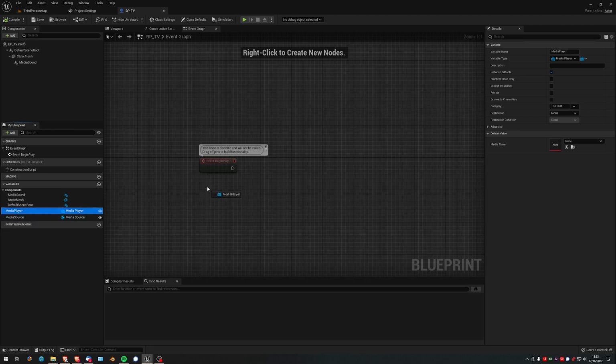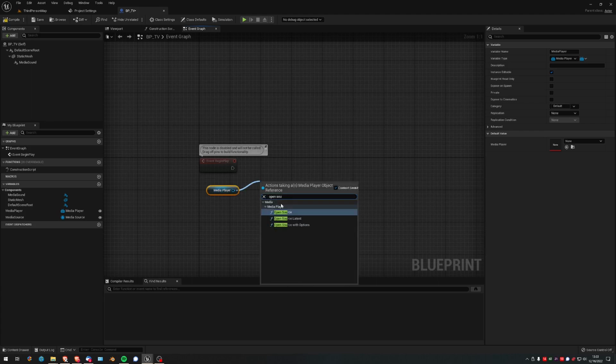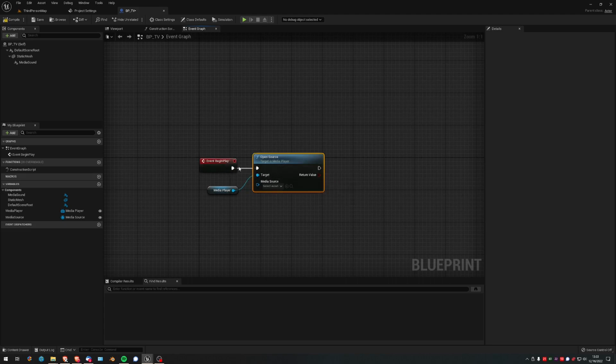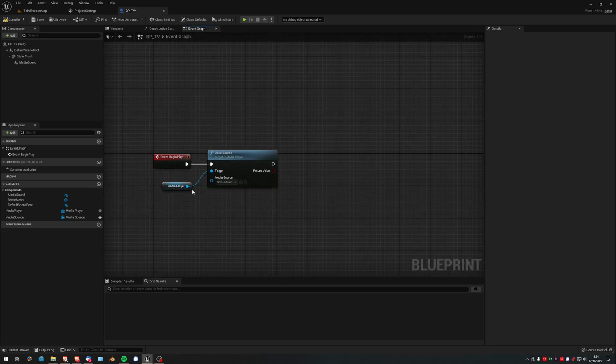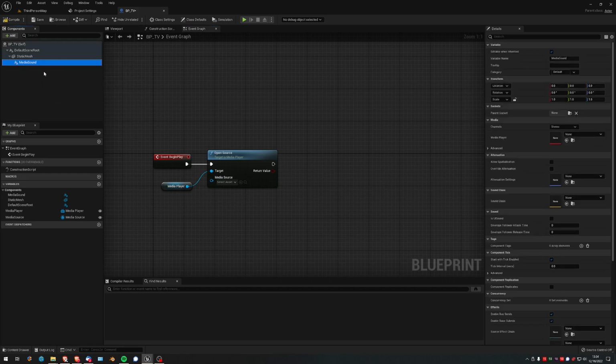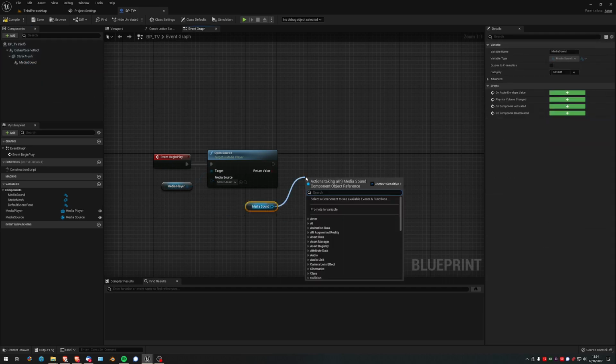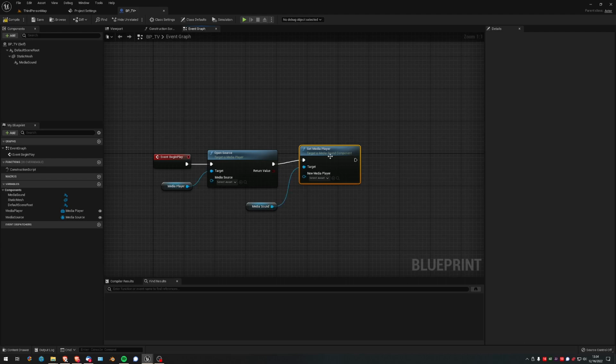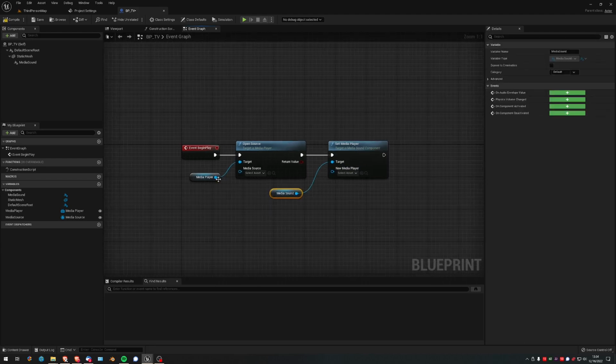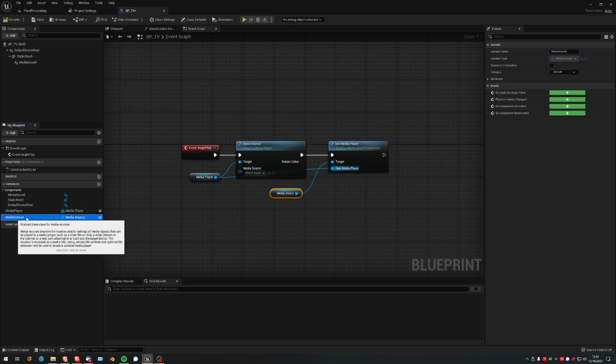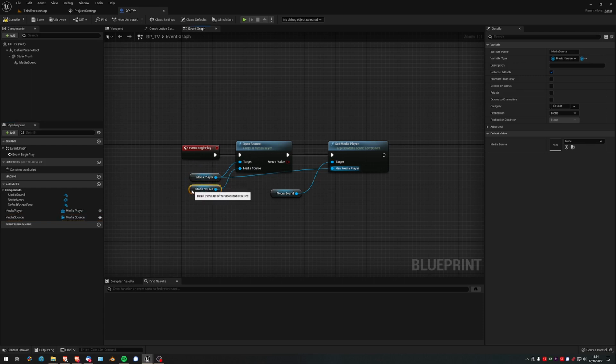I'm going to drag my media player, get that, and then open source. Plug that node right into the event begin play node. And then I'm going to drag in my media sound component and set media player. Plug that into the open source node. And the media player asset is going to be the media player variable we already have here. And the media source for open source is going to be the media source variable we created. And that is that.